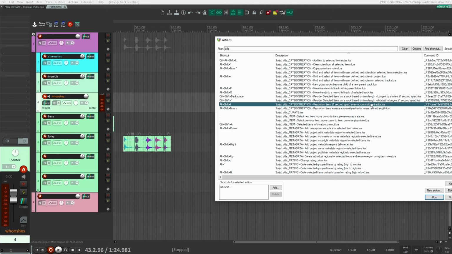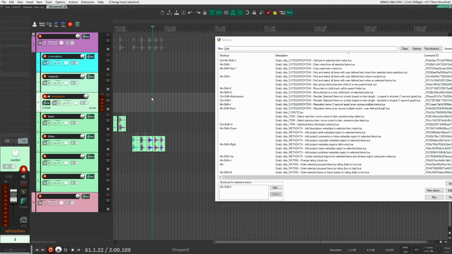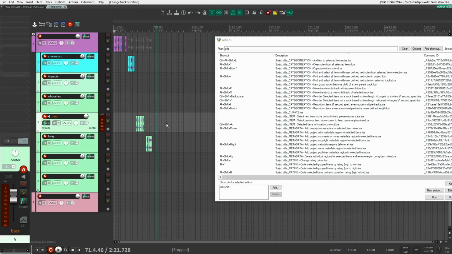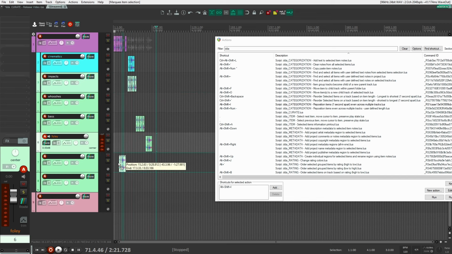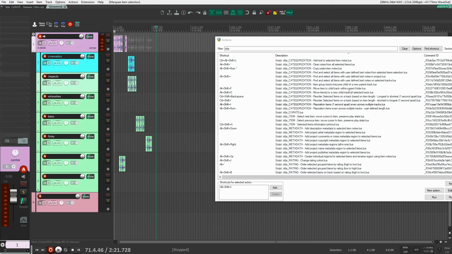Reposition items even across tracks. This is going to put them all 1 second apart. So let's say I want to grab all of my sounds that I have here. Maybe I'll move these over like here, and maybe these ones over like this. Okay, now what I can do is grab all of my sounds here. I'm actually going to put these into a new child track.